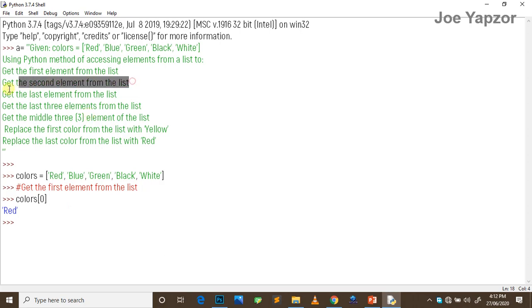The second one, second element from the list. So we have colors. Since the first element is 0, the second element of the list is the index 1. To know more about the index, you can check out my video on Python list and tuples. I explained how the indexing works there with a diagram.